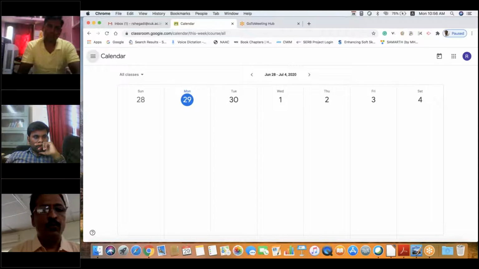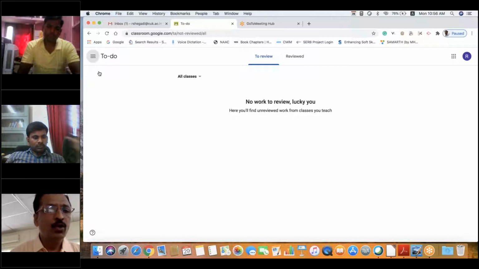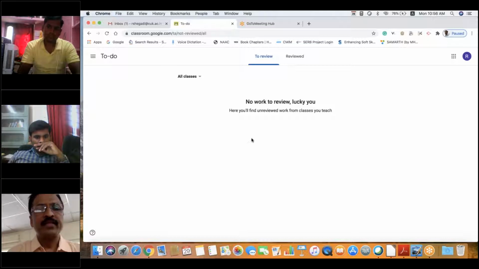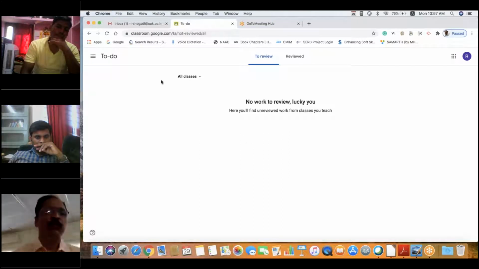Then we have To do. Suppose, for example, you have given assignments. I have clicked on To do here, so you also click on that. Suppose you have given assignments, a test, an internal assessment test, all these kinds of activities, and you have set a deadline for those. So To do will show you whatever things are supposed to be done by the students. It will show these activities, their deadlines, all that information.